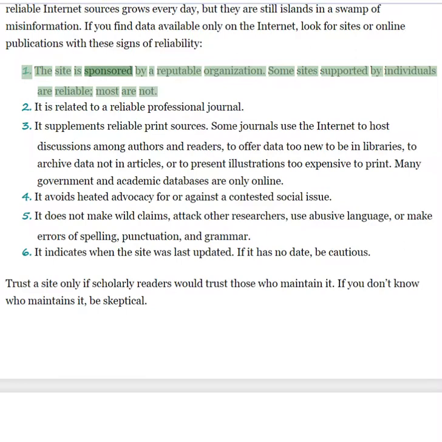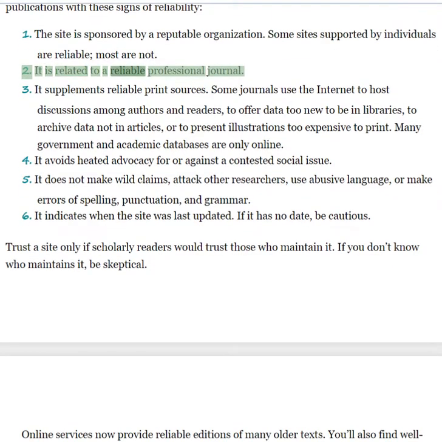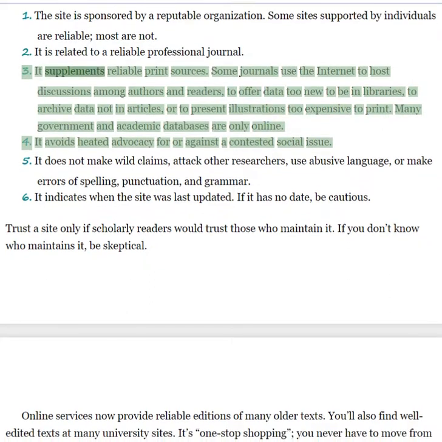1. The site is sponsored by a reputable organization. Some sites supported by individuals are reliable, most are not. 2. It is related to a reliable professional journal. 3. It supplements reliable print sources.